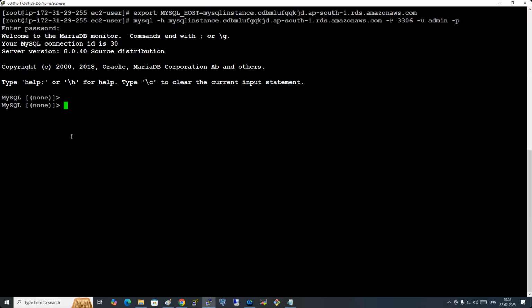Remember, when you're doing the practicals, many people, once they hit this command and hit enter, it will be in a hang state. It will not move on.